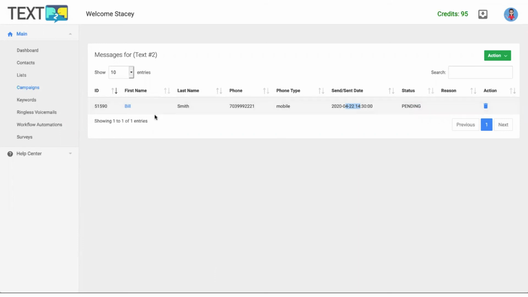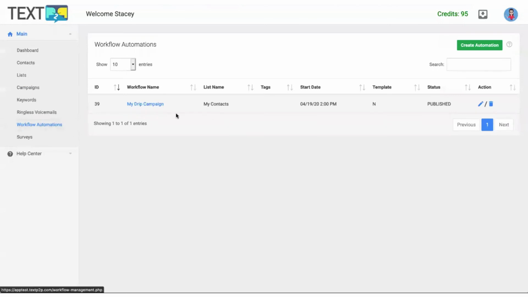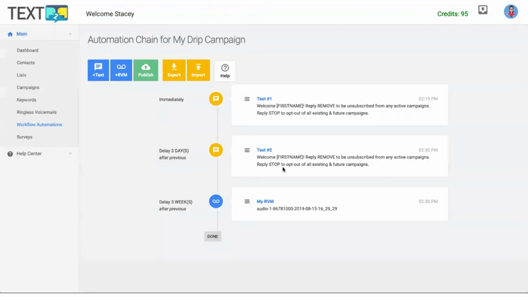And the same thing would happen with the ringless voicemail. So that is all set. If I go back here to workflow, I can now see that it's published, okay? Now, if I wanted to edit it again, and let's say I wanted to make some changes, maybe add another message, just remember that you have to republish it, okay, for those changes to take effect.